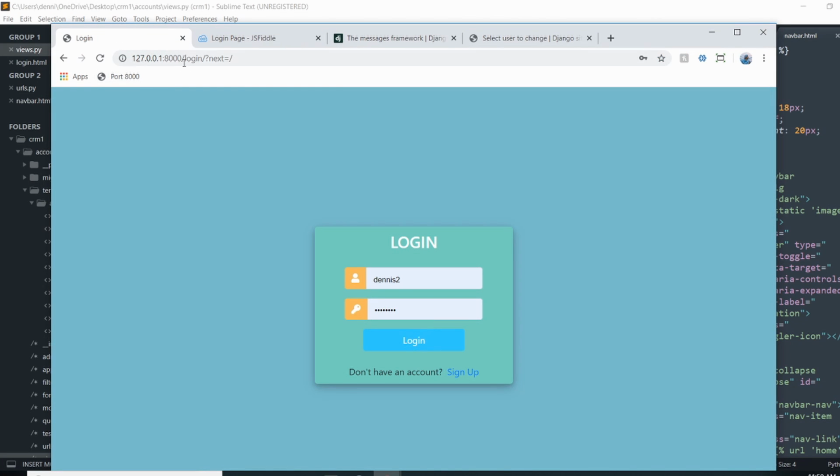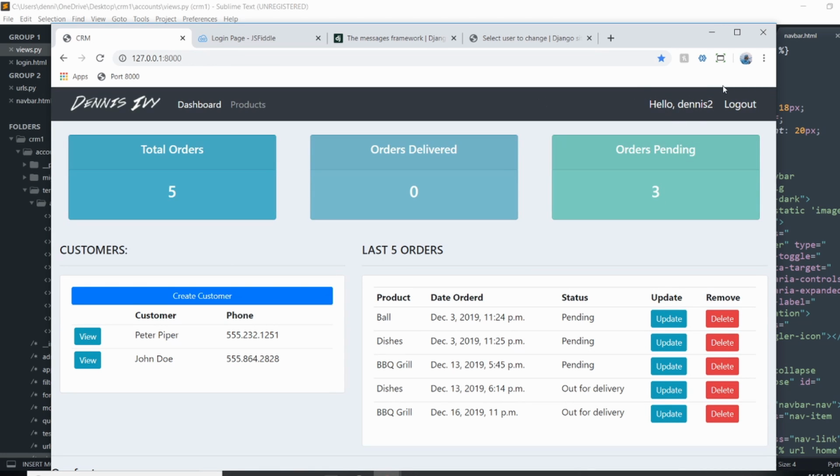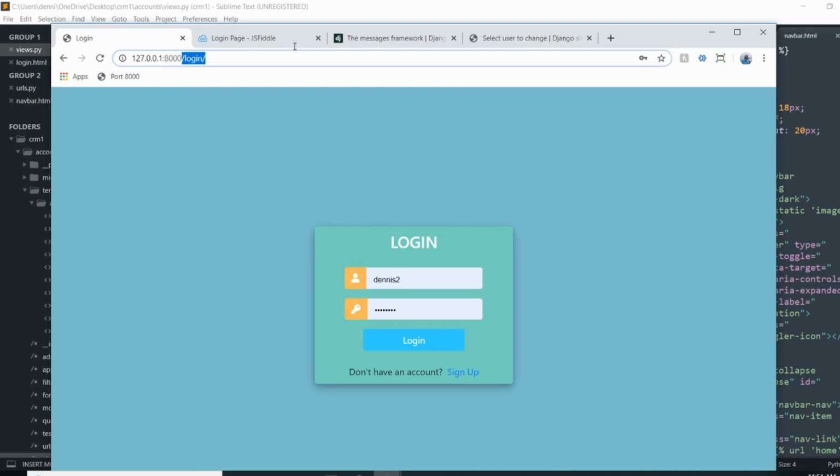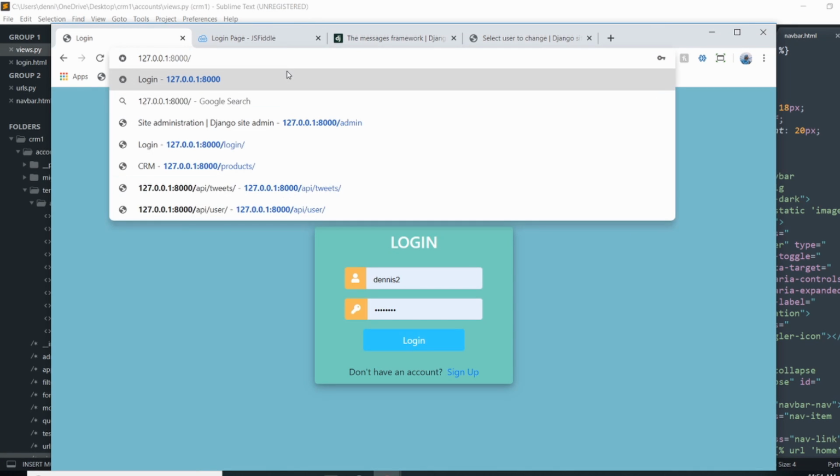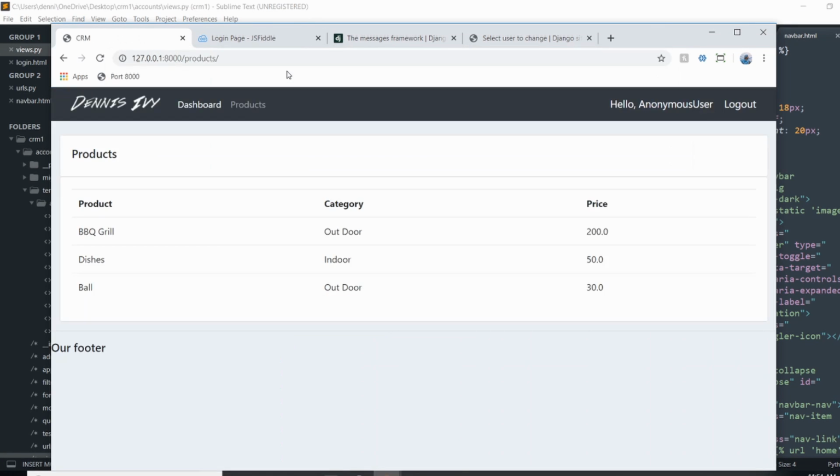As I go to that home view, you can see in the browser that I'm actually being redirected. If I log in, I'm allowed to be here. Once I log out and I try to go back to that URL, I get redirected. If I go to the products page, I'm fine.